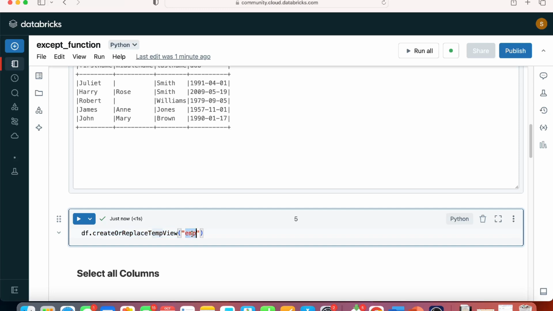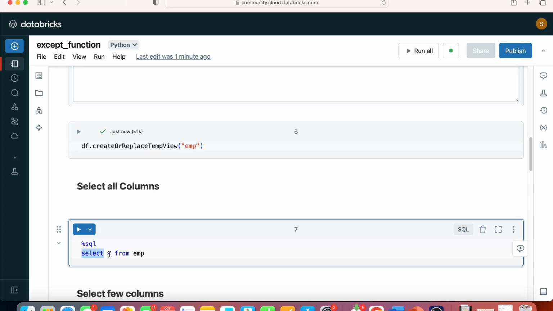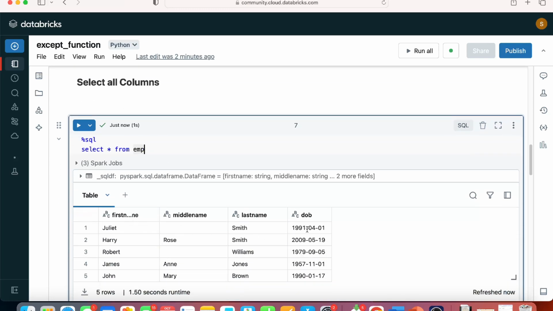Now I have created a table called employee. If you want to select all the data from this employee table, how can you do it? It's a simple SQL statement, using select and then star. Star means all the columns from the employee table, so you will be selecting all the data from those columns. If I run this query, you see there are the 4 columns that I had in my data frame, and it displays all the data.